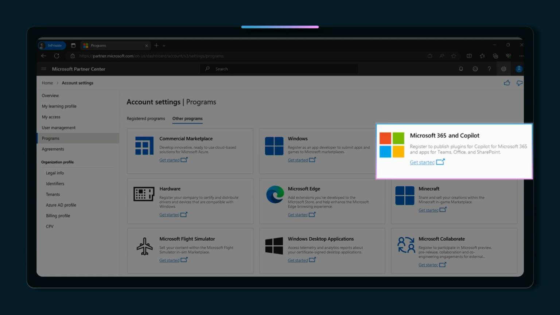Once your app goes through a set of validations, it will automatically get published to the storefronts that we just saw. Publishing takes care of surfacing your extension in both those storefronts as well as any in-product experiences, which will make it easy for users to find these extensions no matter where in the flow of their work they are. And to show you what that publishing process looks like, let's go into this Microsoft 365 and Copilot program.